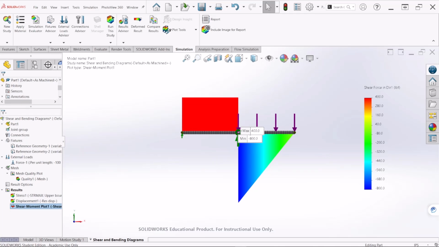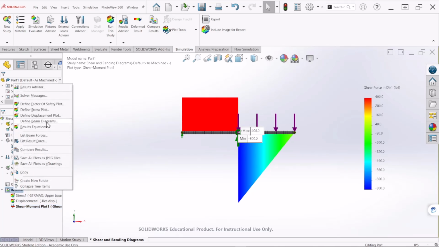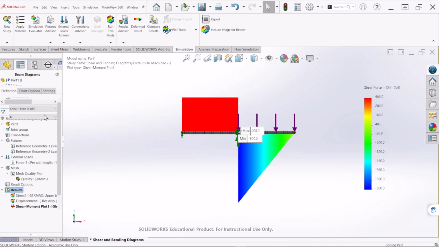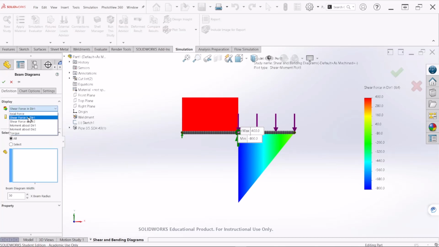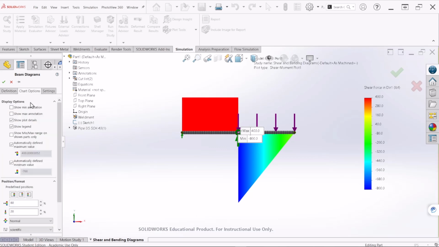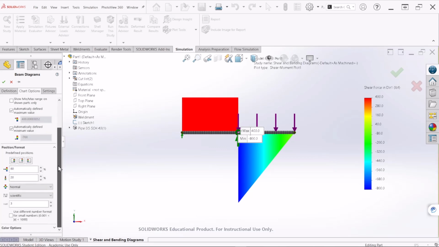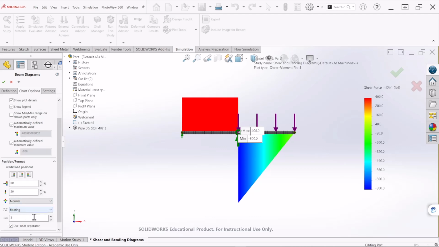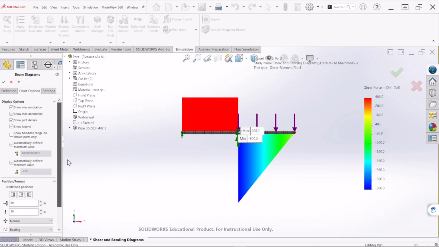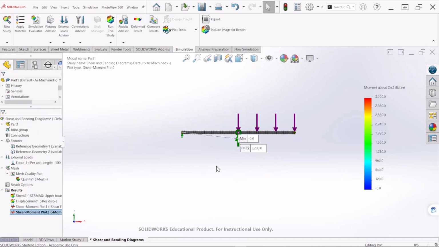So that is our first diagram. Now we can add the bending diagram. We'll do the same step. And from here, instead of selecting shear, now we're going to select the bending moment diagram. And let's make this pound force inch. Make that 40. For the chart options, we can show the minimum and the maximum, and for the units, we can set to just one decimal place, and we can hit OK.